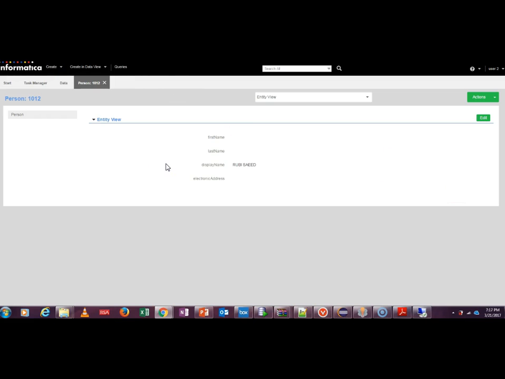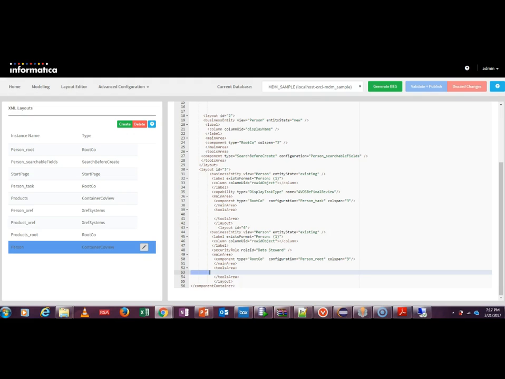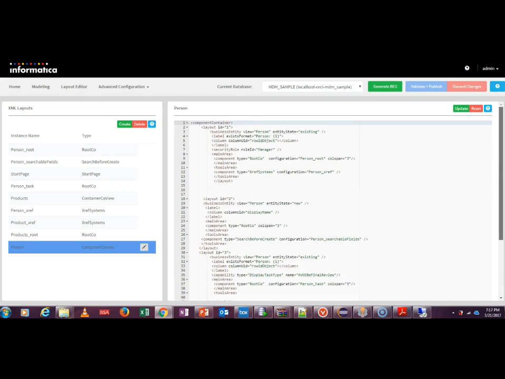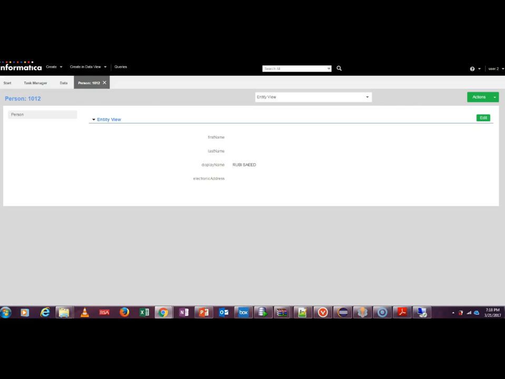Now we will see view based on new entity and existing entity. So here when you are opening existing entities, you can see the entity state is existing. So whenever you open an entity which is already there, you will view it based on this layout. If the entity is new, it will go to layout ID 2 and display based on the mentioned layout. So in this scenario, when you are opening an existing entity, you will find the Xref systems. But when you are trying to create a new entity, you will get a component called search before create, which will search if there is any existing entity with similar values before you create it. Okay, let's see in the IDD.